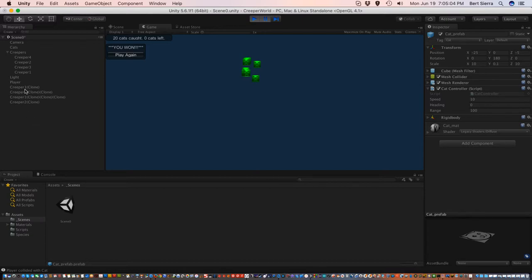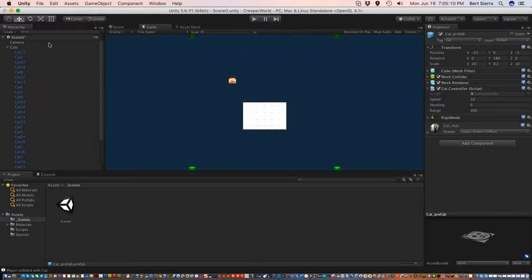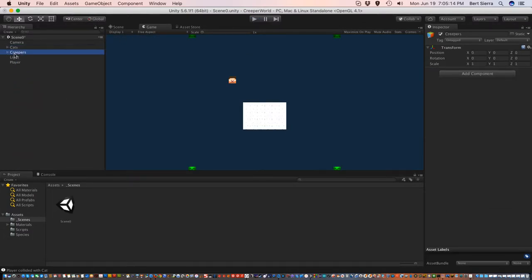We didn't bother to place those into the creepers hierarchy. There's no need for it. This hierarchy, in fact, of cats and creepers is just simply for organizational purposes.